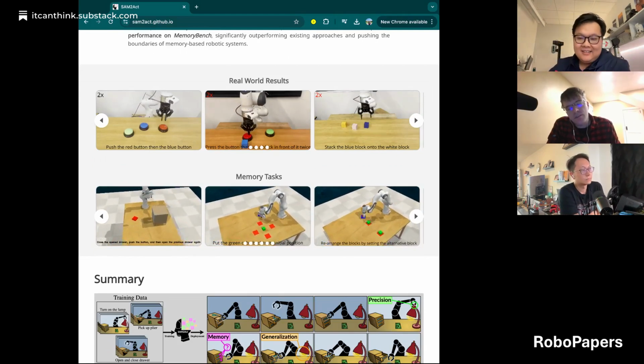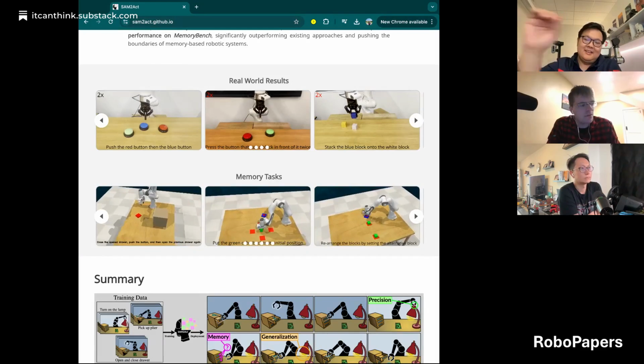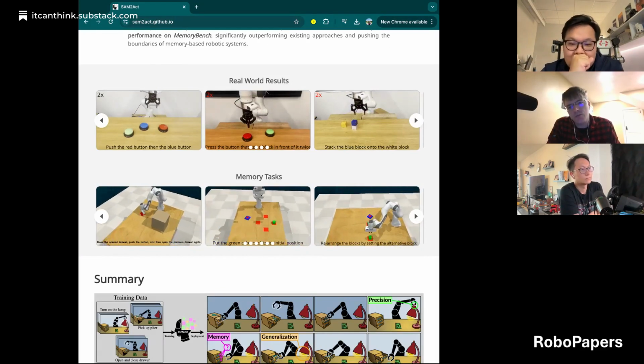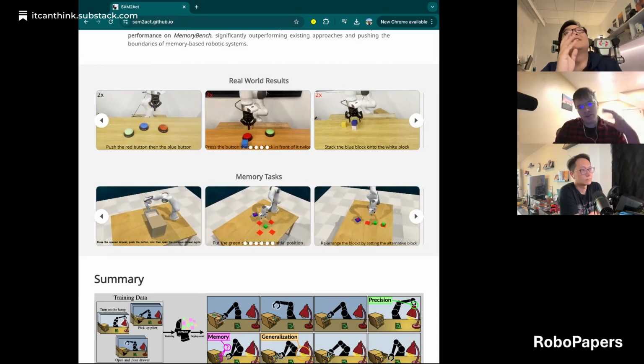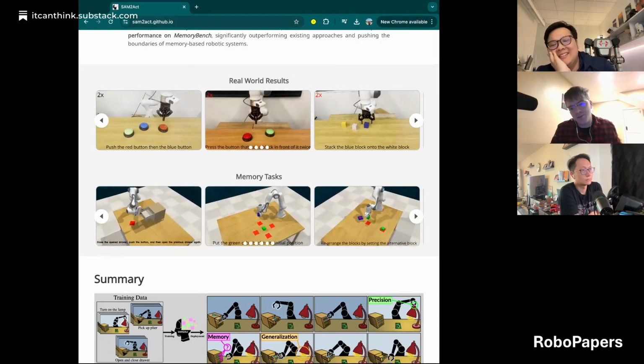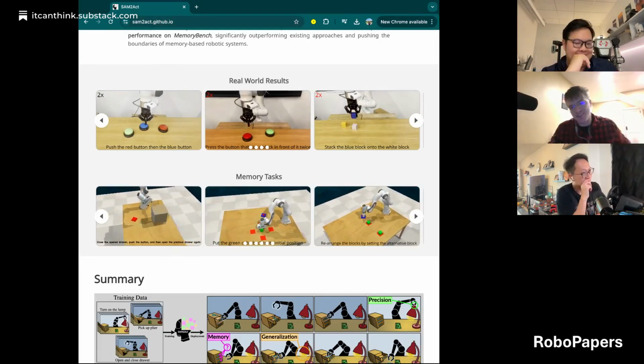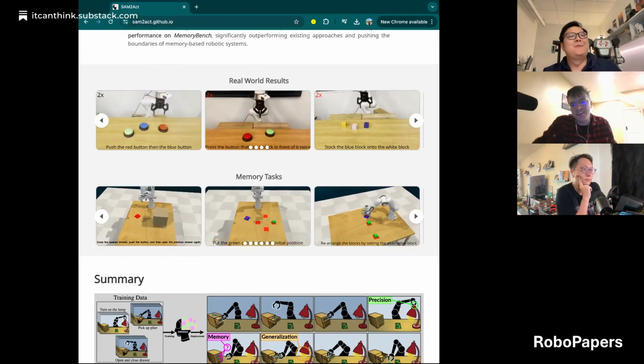Let me just ask a quick follow up on that. What actually is a trajectory for you? Particularly for people listening, you mentioned keyframes, so let's explain what exactly is coming out of this model and going into it. That's a good point.